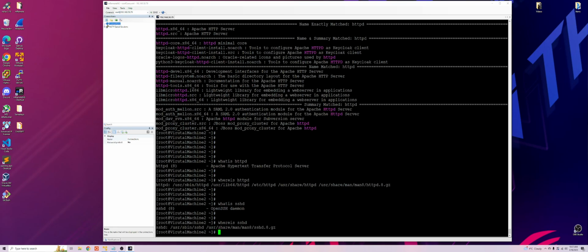This is actually a zip file, a gzip. We'll get into that in a future video as well.